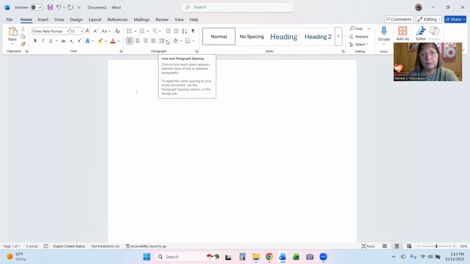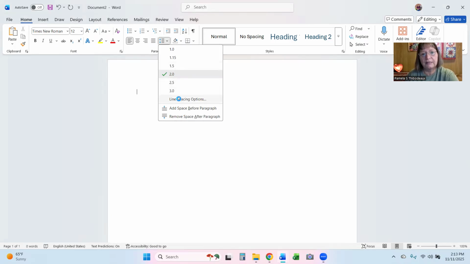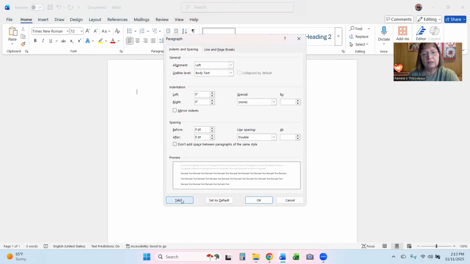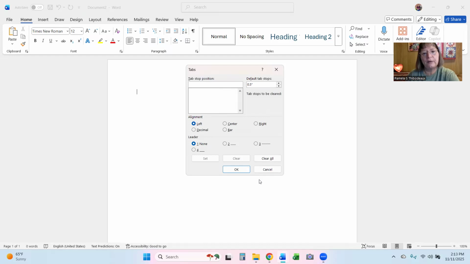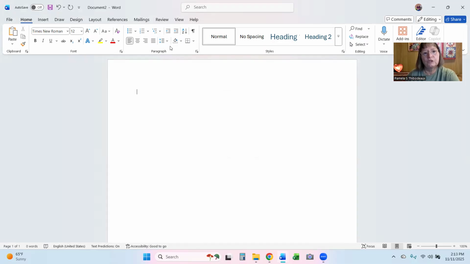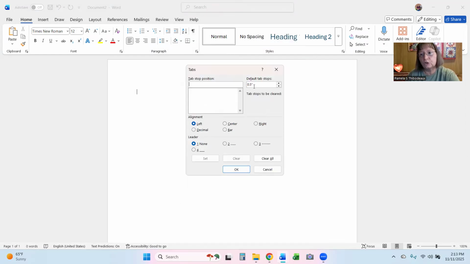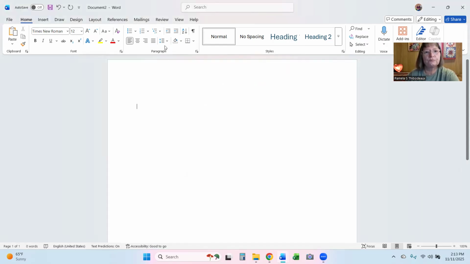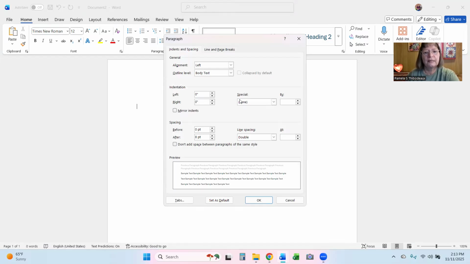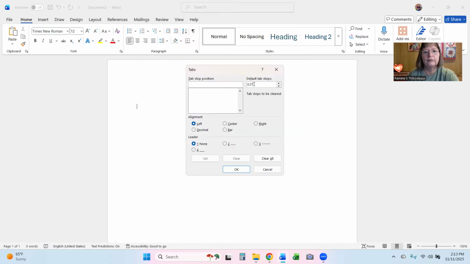Then you go back to the paragraph and line spacing. You go to line spacing options. First thing you want to do is clear all your tabs. So you click on the tab button and then you clear all and you hit OK. To check it, go back to that same place, go to your tabs. Okay, it's still showing the tab. So go in there and put a 0 or backspace or something to get that out of there. Then hit clear all, and it's going to clear all the tabs.